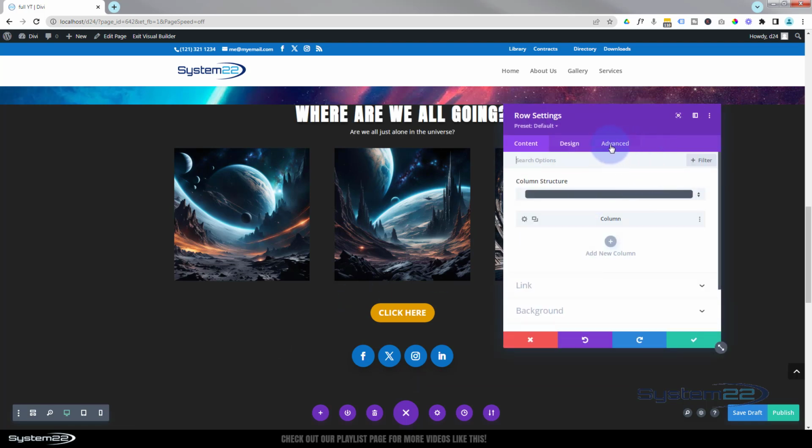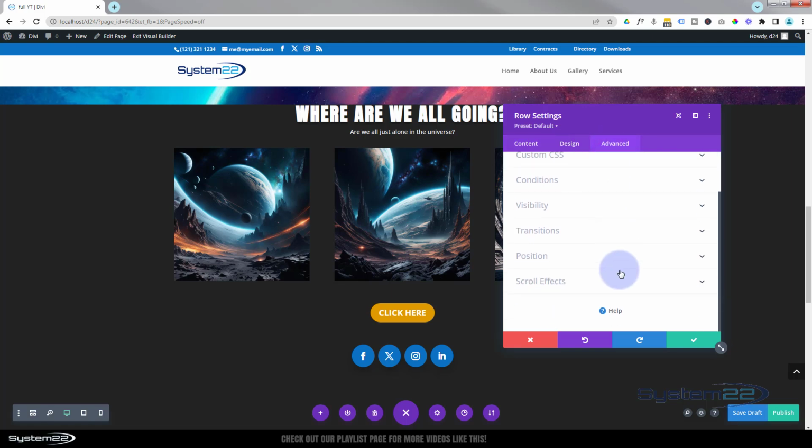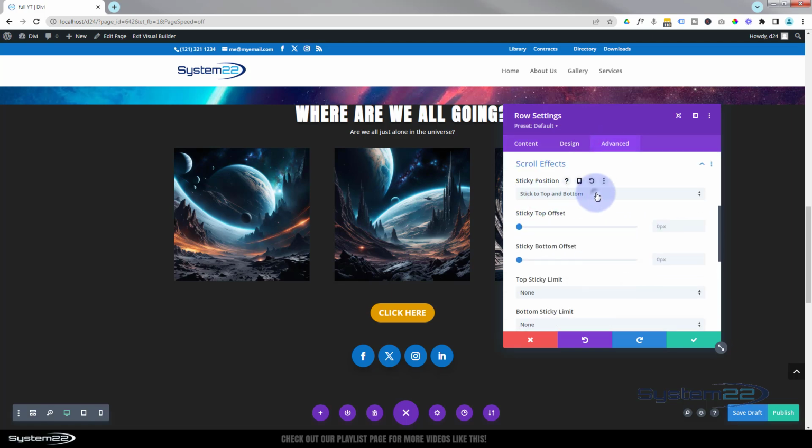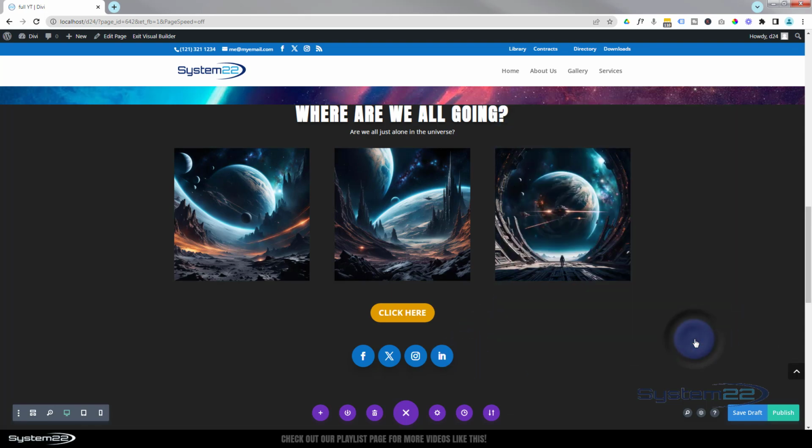I'm going to go back into that row. Advanced. That's going to be scroll effects down the bottom there. Sticky position. Do not stick. So they're just going to stay there like any other module. Fantastic.